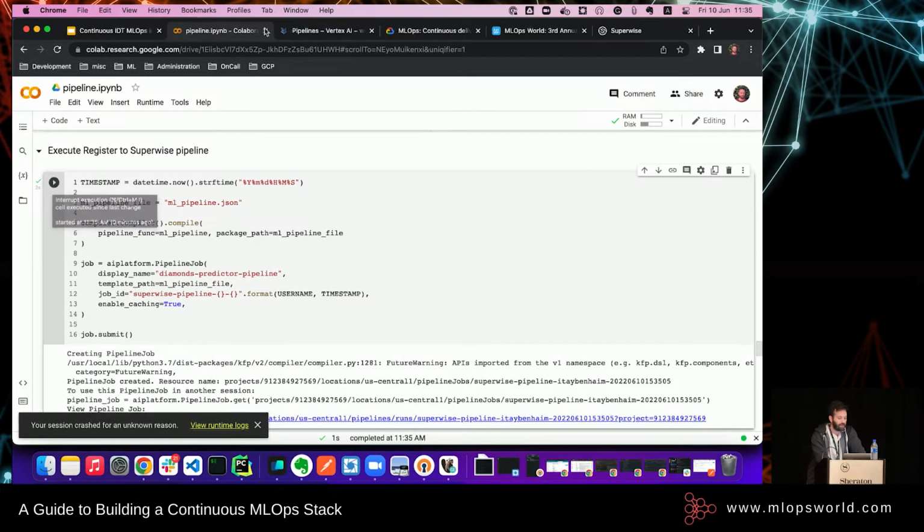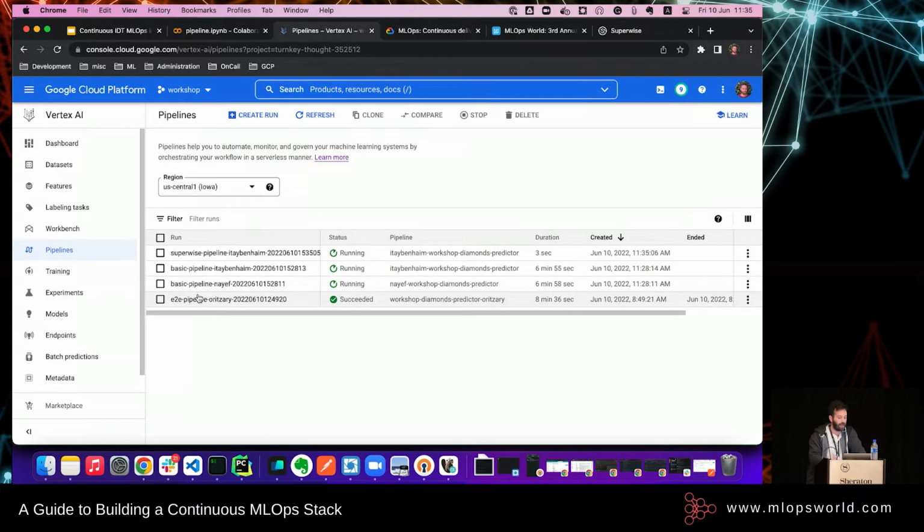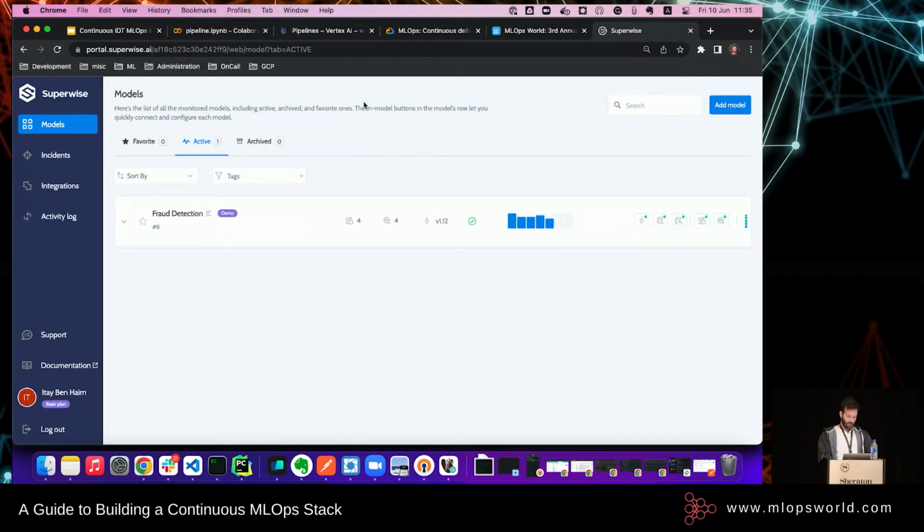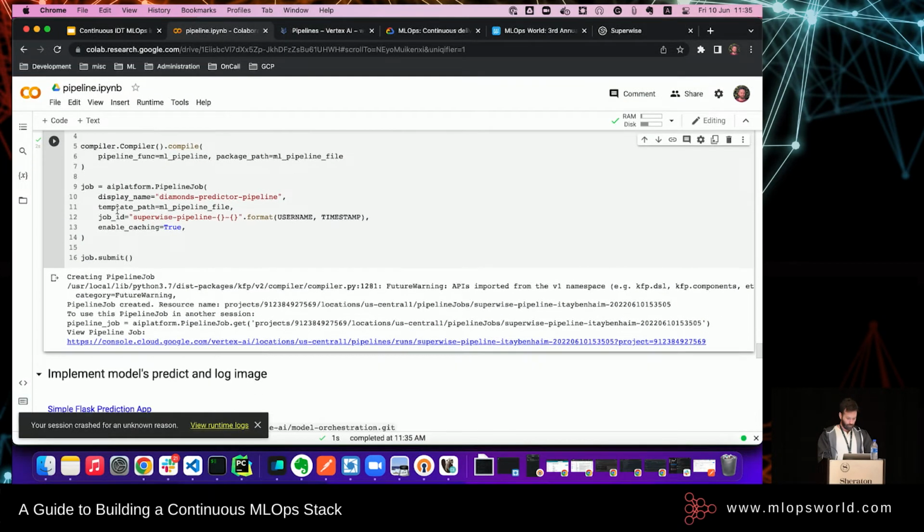And we can see that a new step has been launched. That's called Superwise pipeline Itay Ben Haim. It's going to use the caching from the last one. So we just saw that it's still running the train model. It's going to start by running train model. And we will see in a few minutes that a new model will be signed into the Superwise platform. Great.